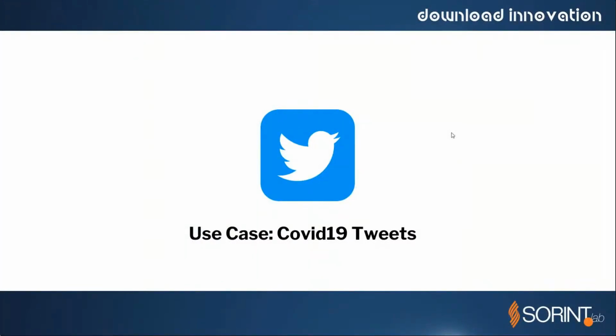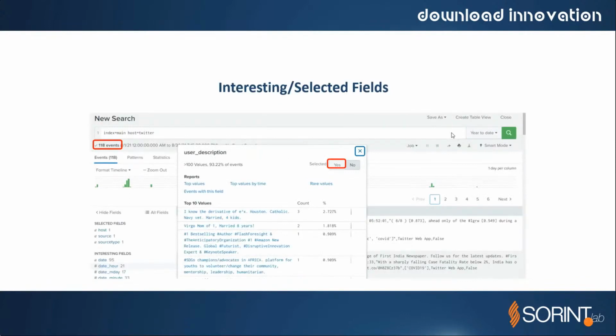Let's imagine that we have a data set composed of tweets on COVID from the last year, with fields like number of followers, text of the tweet, user description, location, and so on. So here is the Splunk search page. As you can see, we've indexed this data on the main index, and the host here is Twitter. We can see a number of information here. We can see we have 118 events with time frame year to date.